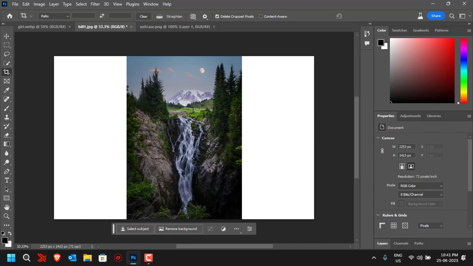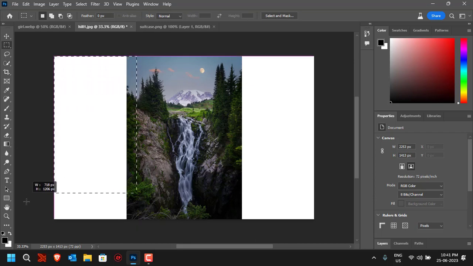Now let's use the generative fill option to see how Photoshop AI is going to work, how it is going to fill these blank areas, and what the outcome of the final image would be. Simply select the area that you want to fill. I have selected this one, and while pressing the shift key I'll select the other area as well.